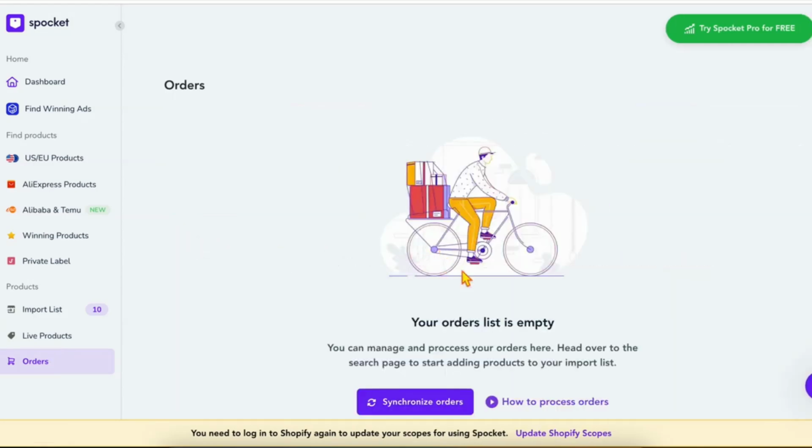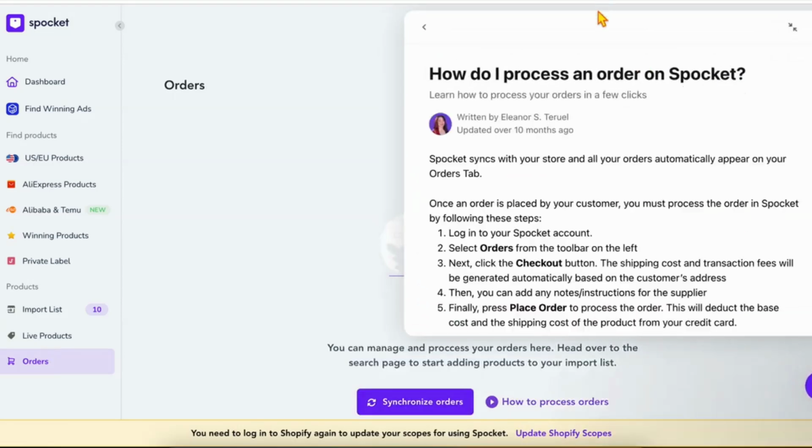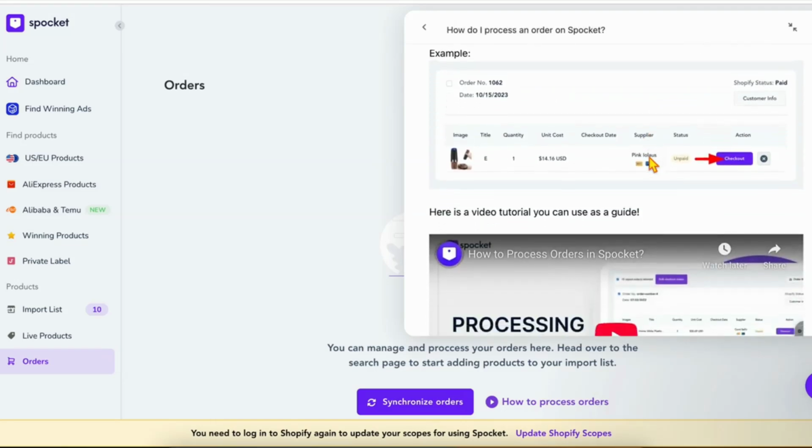Once you access an order, you can click on it to see the details of the product that has been purchased. This step is important to verify the product, check its availability, and ensure it is ready for shipment. The interface allows you to confirm that the order has been received and is being processed correctly by the supplier.